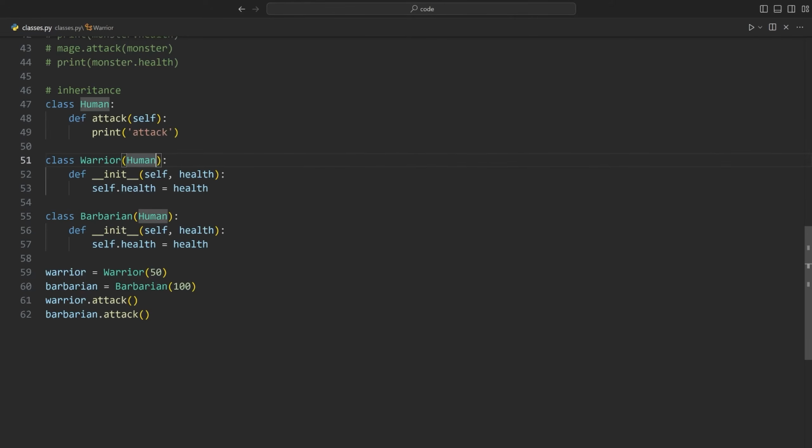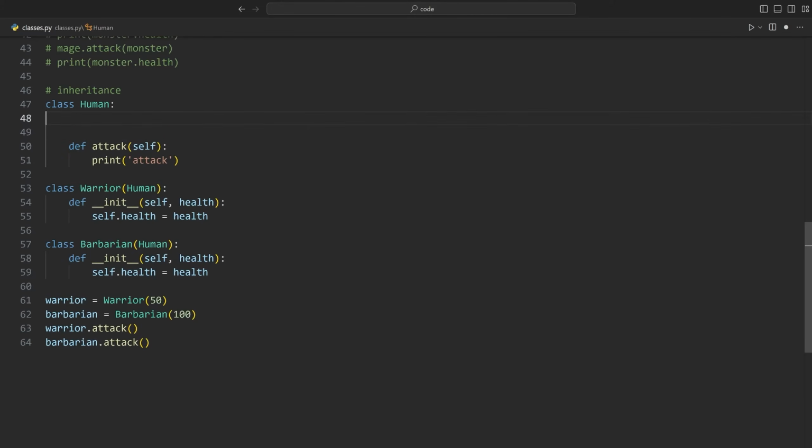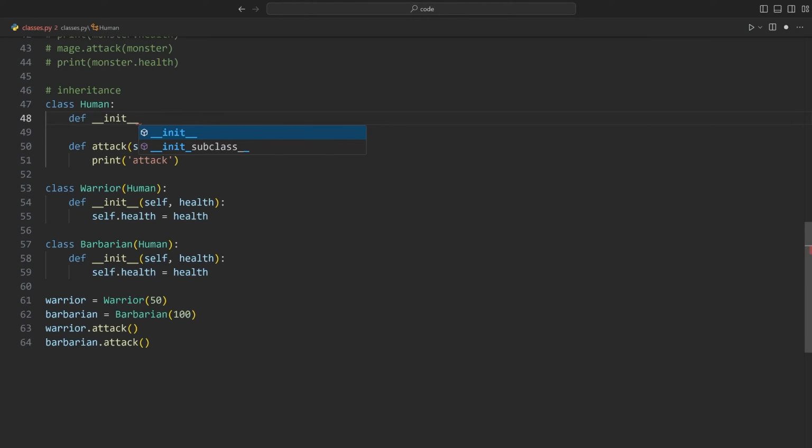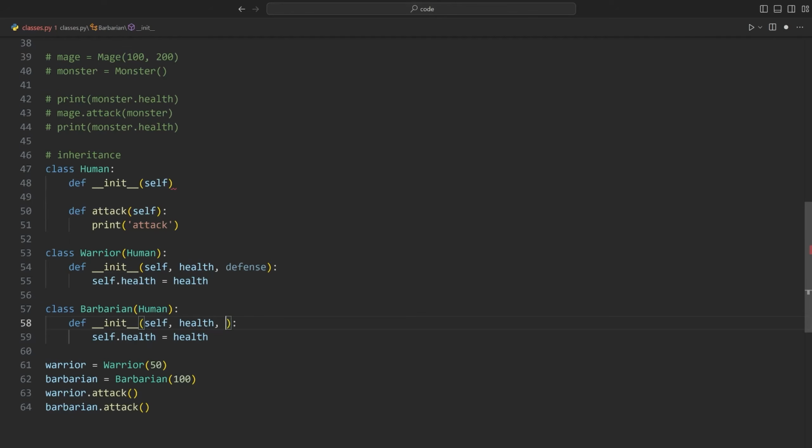If you wanted to have multiple parents, you could specify comma-separated values inside of the parentheses. Although this is not something I want to do because that gets quite a bit more complex. There is, however, one concept that I do have to cover, and that is if you want to have a dunder init method inside of the parent class. Let's say for the warrior, we want to specify health and then something like the defense amount. For the barbarian, let's say I want to have some damage amount.